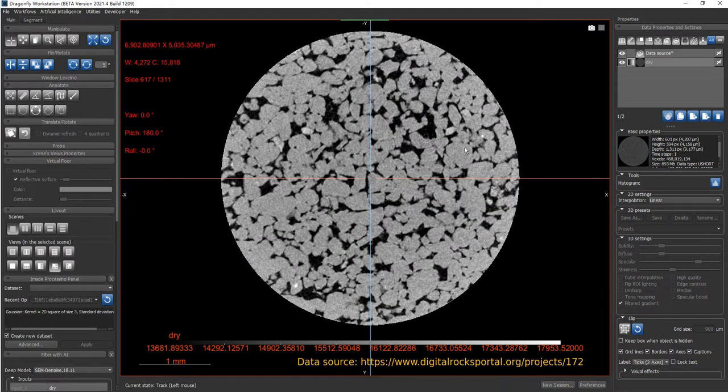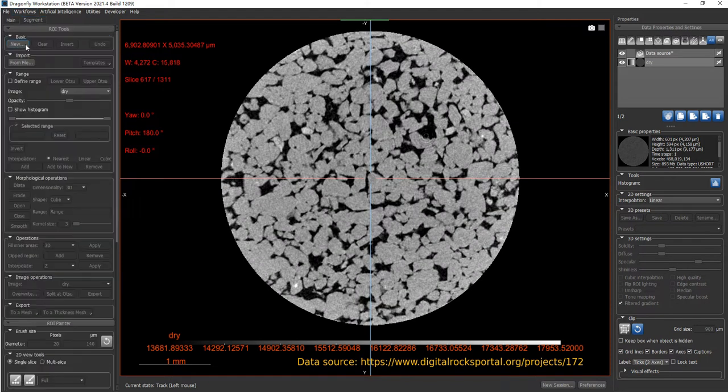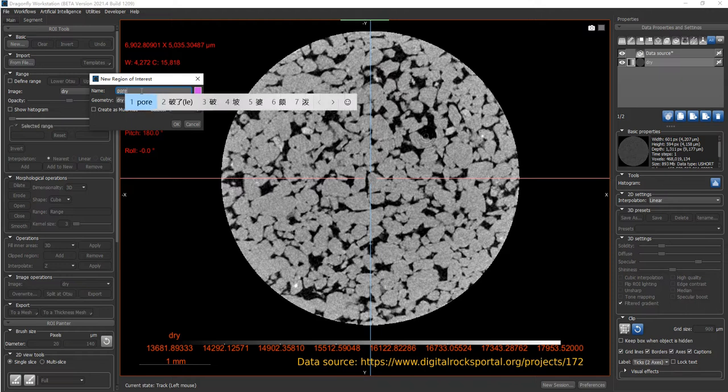To create a region of interest, we go to segment, we create a new one. The new ROI, the geometry will be based on the image. Now we have only one, so it's a default setting, and we give it a name. Okay, so this is the pore space.